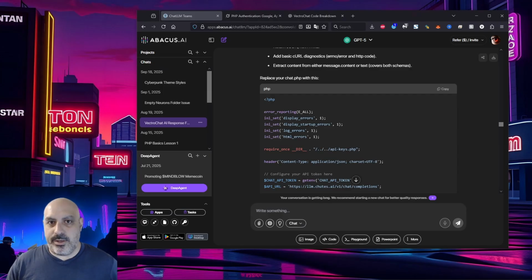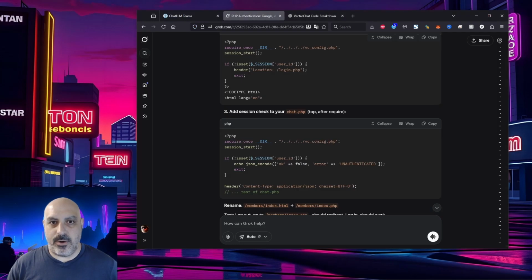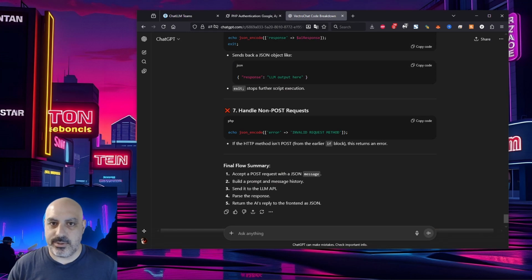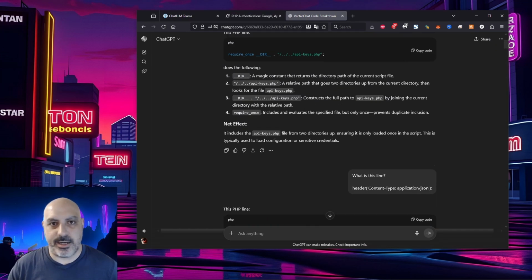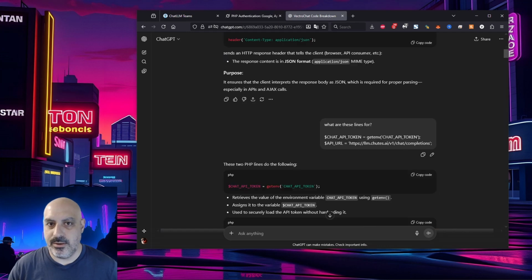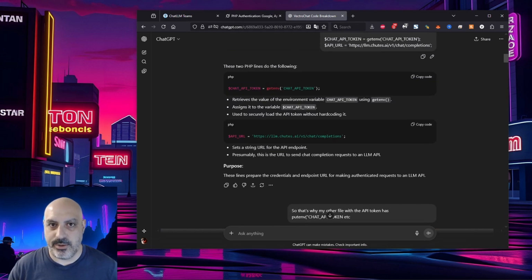My vibe coding looks like this. Here's the front end of the stuff that I'm working on for VectroChat. Over here is the authentication for the login and the database of the users and stuff. But then over here, I told it to do a breakdown. I just started copying and pasting chunks of the code one by one and asked it to teach me what it does. What's this line? What are these lines for? And it'll tell me. These lines prepare the credentials and endpoint URL, retrieve the value of the environment variables, and assign it to the variable, used securely to load the API without hard coding.